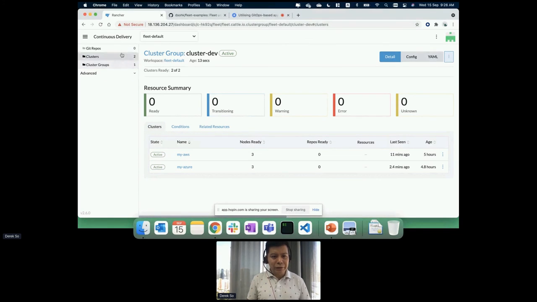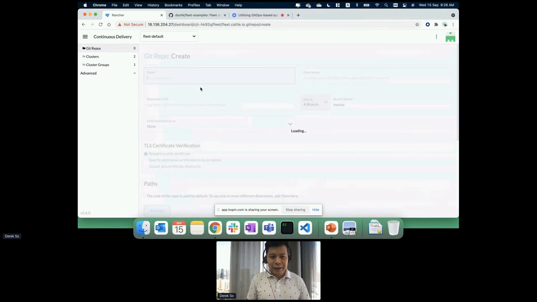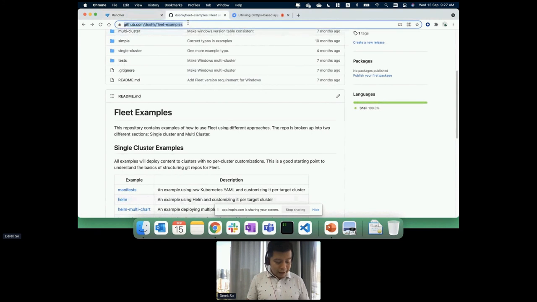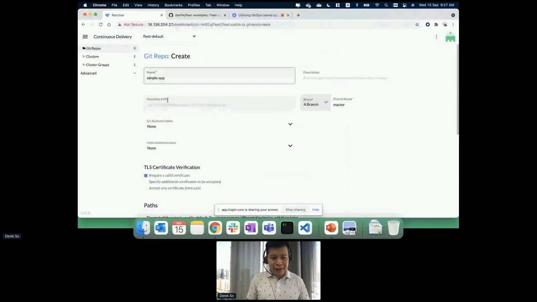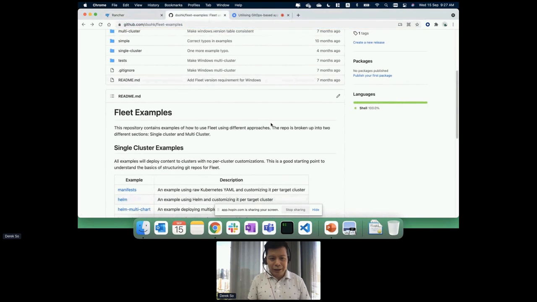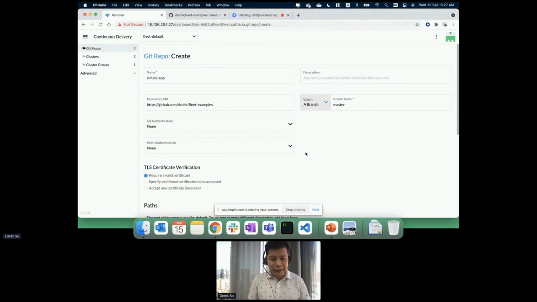And now what we can do is I go to the Git repo, I can create one, and I can give it whatever name. Let's say this is a simple app. What I'm going to do is to put in my Git repository here. Because it's public, I don't need to authenticate, but if you need to, then you can also specify the secret or the SSH secret in here. So I need to check which branch it will be using. Here it is master, which is good.